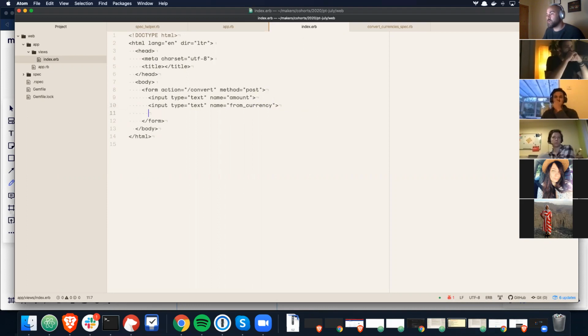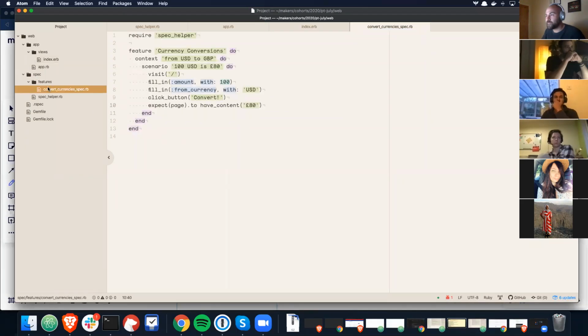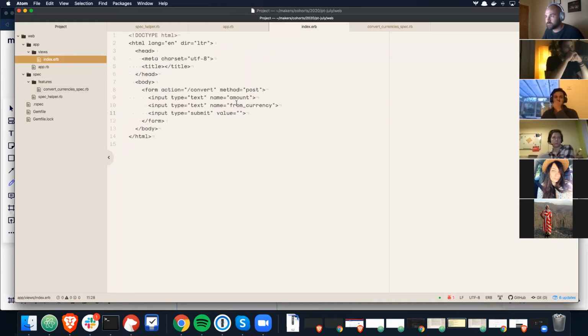Don't need this. But we need a button. Submit. And in my test, I called it something, didn't I? Where's my test? I call it convert. Okay. So that's literally all I'm going to have on the page. Nothing fancy about it. Just a form that has a submit button that takes the text, two input fields with one called amount, one called from currency, and posts it to /convert.